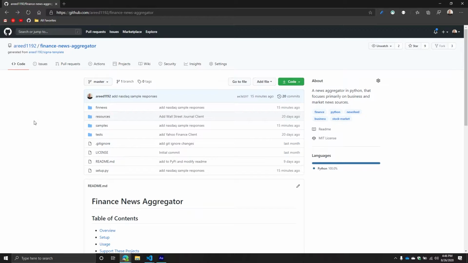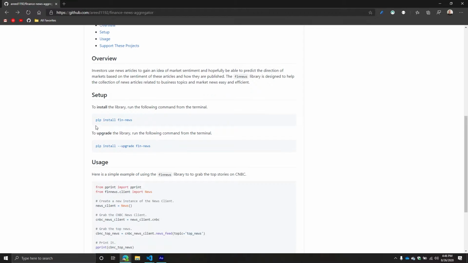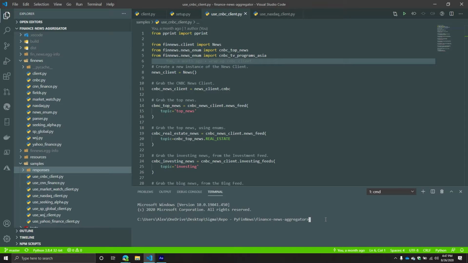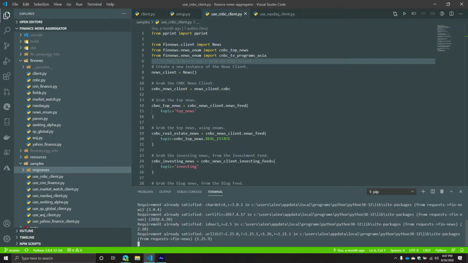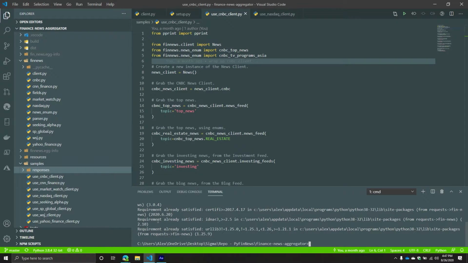Now, this library is hosted on PyPI, so you are allowed to go and install it locally. In fact, I would recommend you do that just because it's going to make your life easier. So if you do want to install this library, it's going to be pip install FinNews. So if you were inside of Visual Studio Code, it would be pip install FinNews. Now, I've already installed it on my system, so it's already telling me that the requirements have been satisfied. But after you run that command, you should be able to use the library inside of your Python projects.